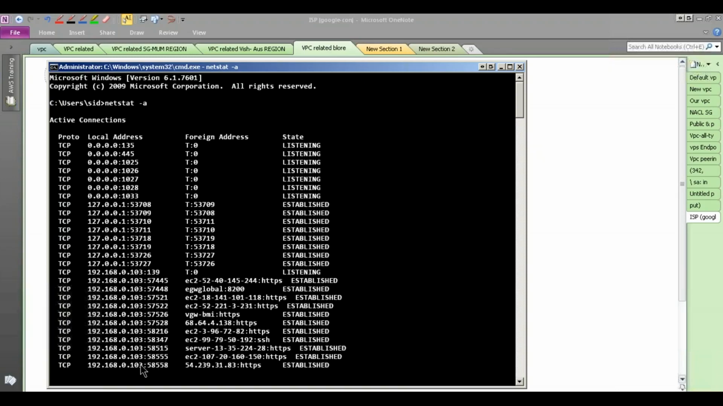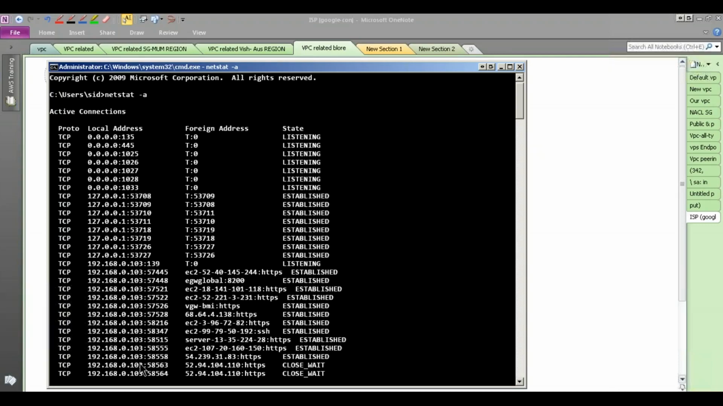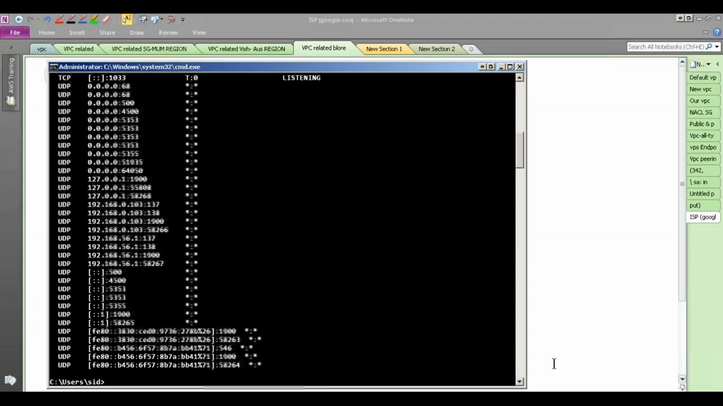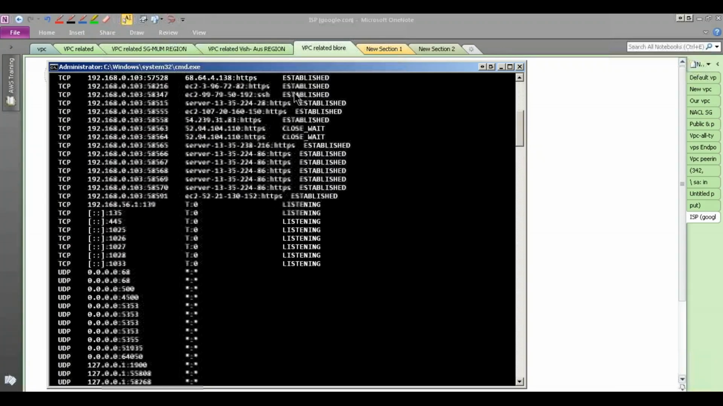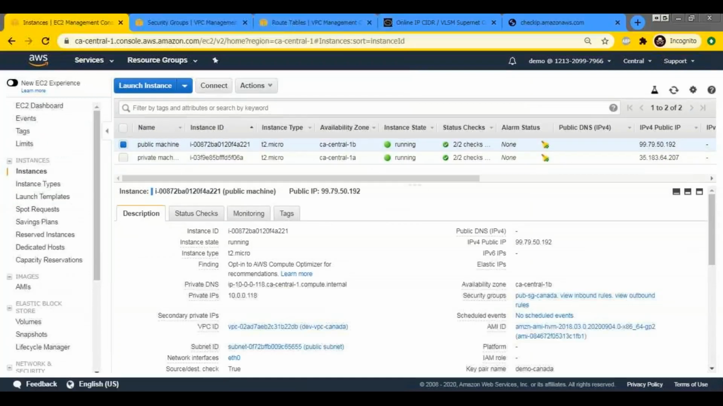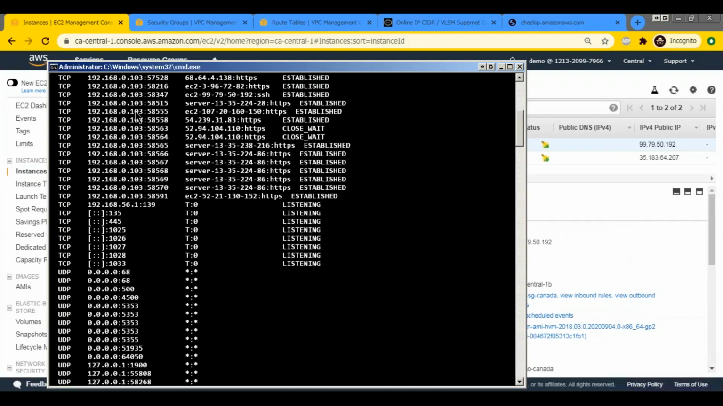So my source IP is 103. My source port is 58558 for this particular traffic, right? Like that, the destination is going to some server. So what is this? This is probably my SSH connection, right? If you see this, this is the SSH connection for this machine which I made, my public machine, 99.79.50. So you see that over here.